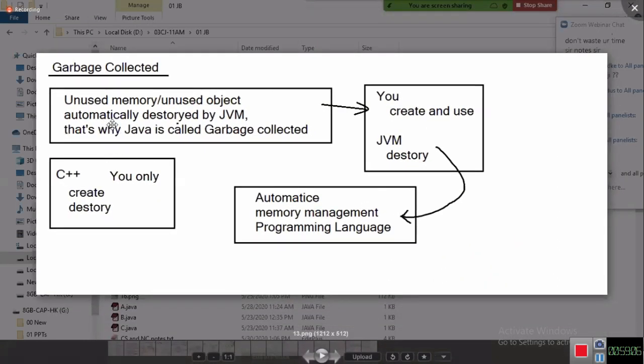Last one, garbage collector. Okay, garbage is nothing but unused memory or unused objects, automatically destroyed by the JVM. That's why Java is called a garbage collected programming language. In Java, you are creating and using objects, and the JVM will destroy those objects. This feature, this facility, is called automatic memory management. In C++, you should create and you should also destroy.